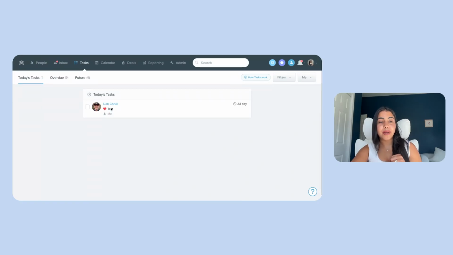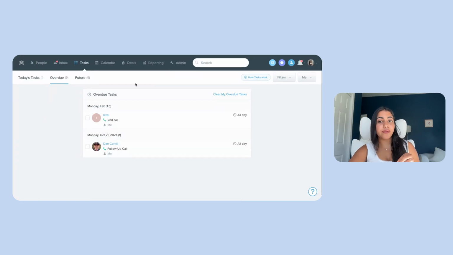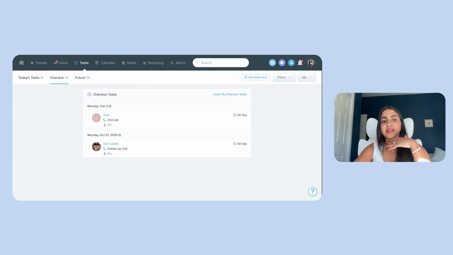Now I'm going to go back here. Let me show you this tab. Another feature that I wanted to show you as well is that if you have a bunch of tasks and you want to clear all of them at once, you can click on overdue tasks, clear overdue tasks, and it's going to clear all your tasks.